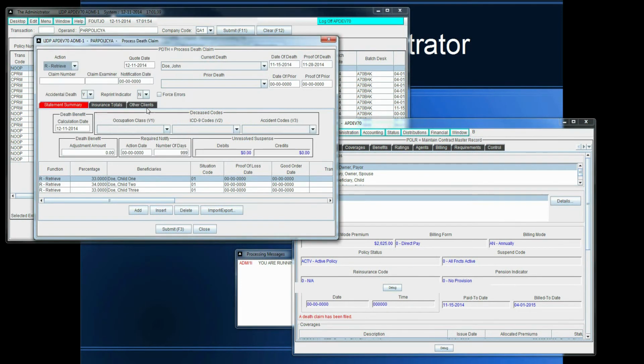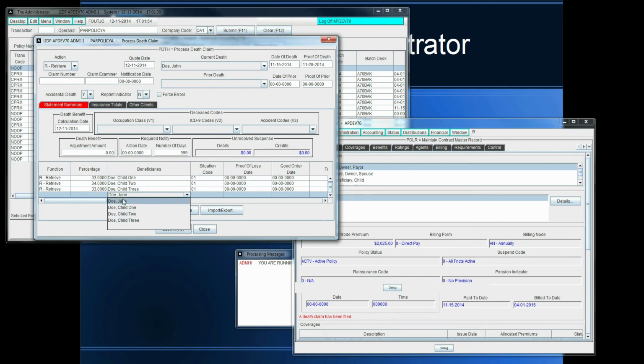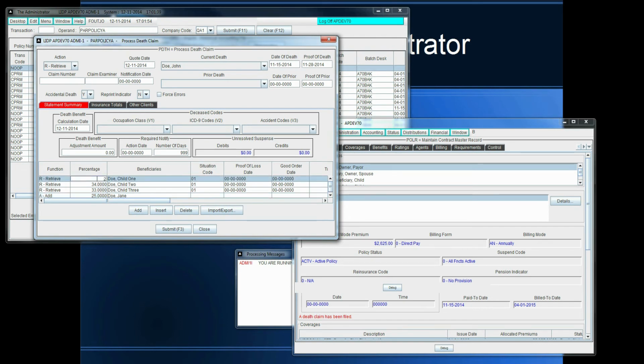and at this point now, since I've added my spouse as a beneficiary as well, the spouse also shows up in this list where she did not before. I can add the spouse, give the spouse 25%, and I can change the percentages on the children to 25% each. So as long as they still add up to 100, I can come in and change my percentages.